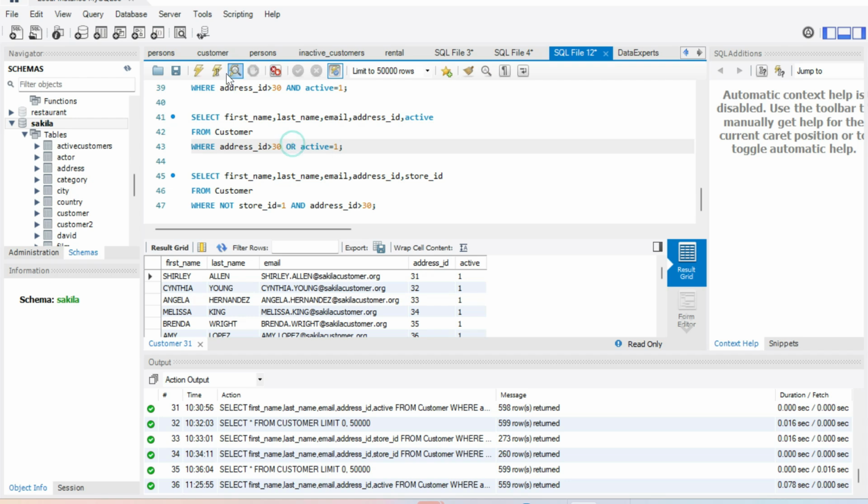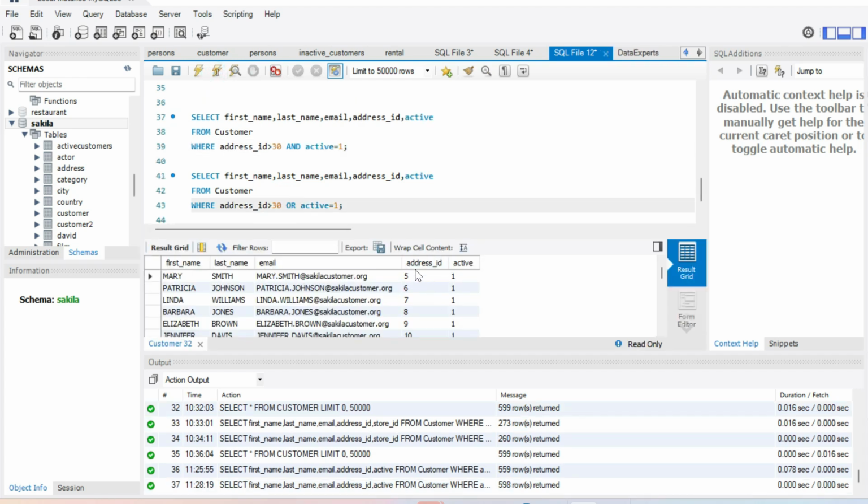So if I run this now, you find out that if you look at here, this one is not greater than 30, but because the active status is 1, it's showing. You come here, you will see 0. This one is not being satisfied, but this one is greater than 30, so it's showing. So one of the conditions must be true here for it to be true.